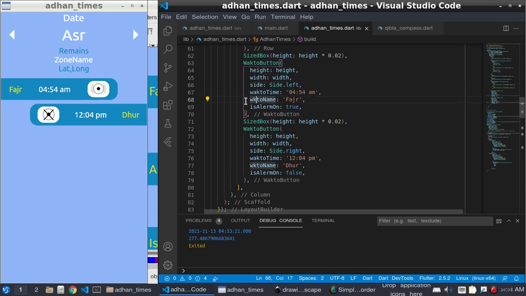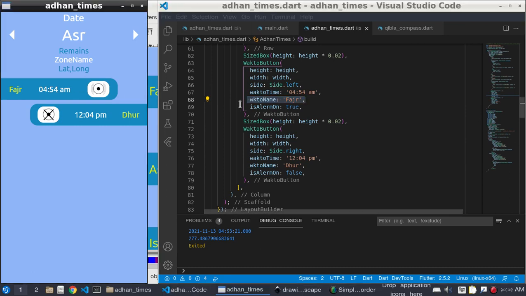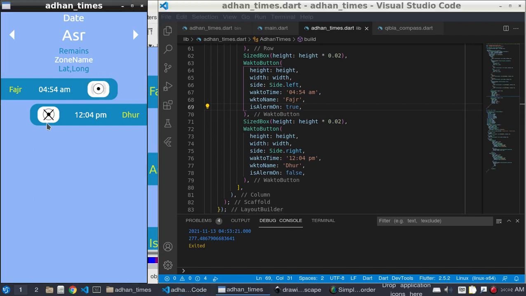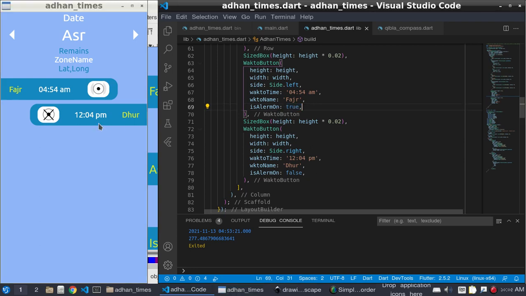And I have built this with time and name, Wakt name, and alarm on or not. If alarm is on, or sound is on, then it will show this icon. If off, then false. If alarm on is false, then it will show this icon.